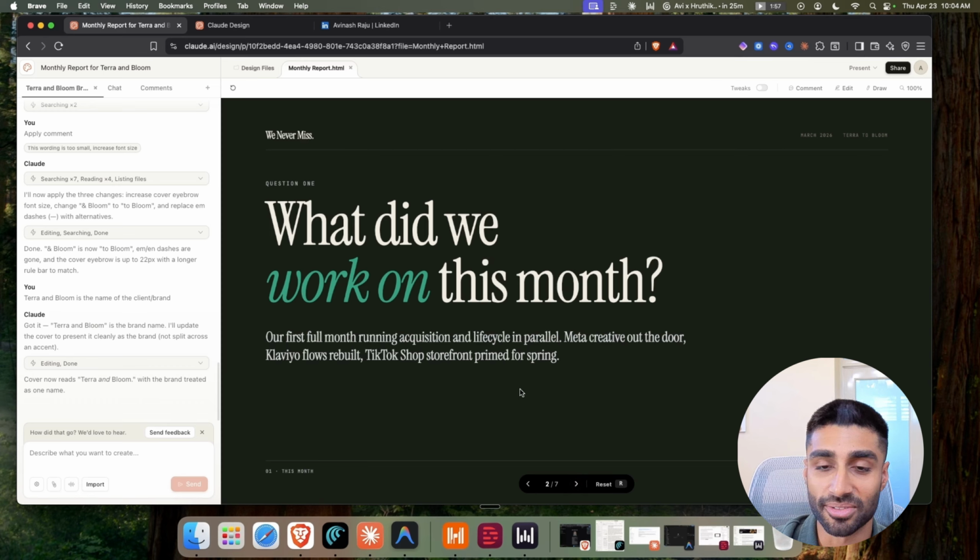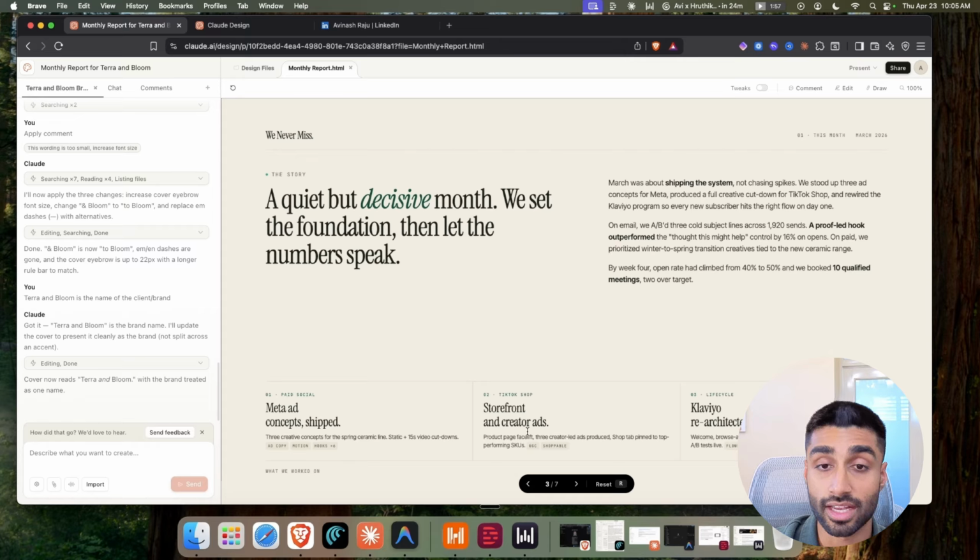Walking through the rest of it, it gives you a one-liner: our first full month, we're running acquisition and lifecycle in parallel, Meta creative out the door, Klaviyo. So it's very brief, which is one pointer I gave it, and I'm really happy with that. I like the different use cases, the different sizes of the text, the hero and the sub-hero text. And I like this narrative style as well. That's another pointer I gave it.